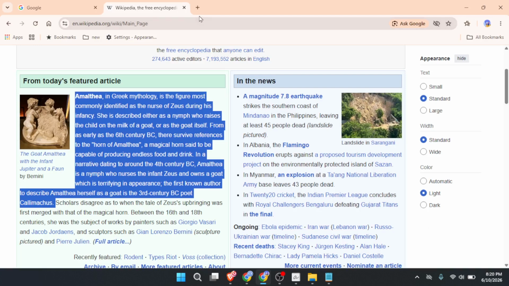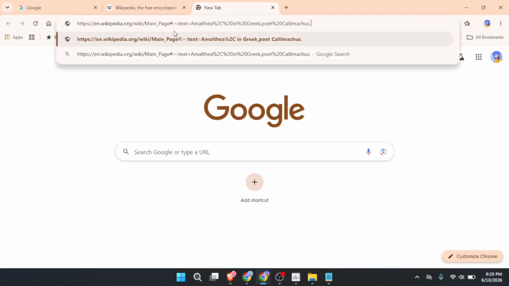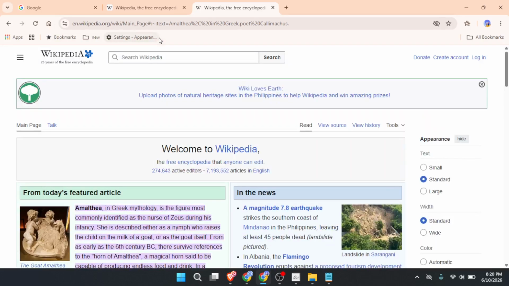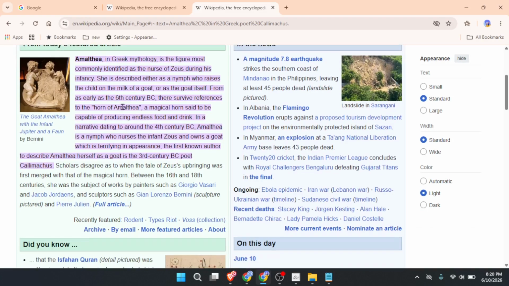Let us test this to make sure it works. Open a brand new tab in Chrome, then paste the link into the address bar and hit Enter. Watch what happens. The page loads, and just like that, it scrolls you right to the spot. The text you selected is there, highlighted for a moment. It fades away after a few seconds, but the point is made.